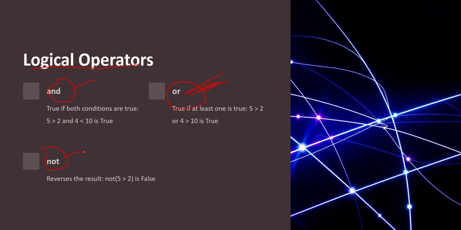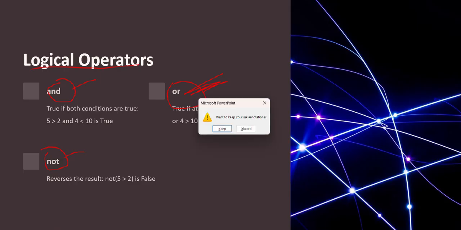If I'm saying not A greater than B, and let's say the value of A is 2 and the value of B is 3. Now, 2 greater than 3? No. The condition is actually false. But when I apply not, it will reverse the result. I hope this is clear. Let's understand all the logical operators with the help of code.